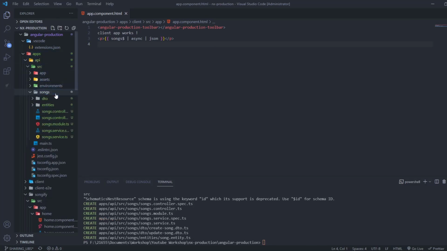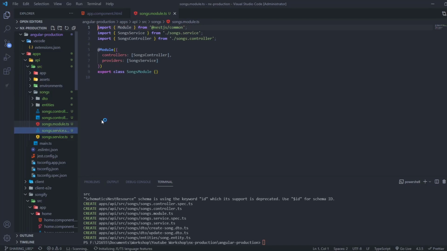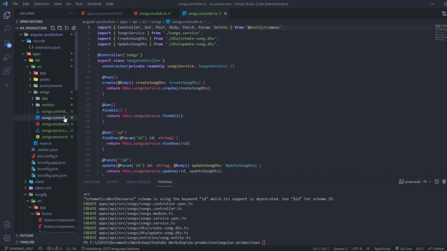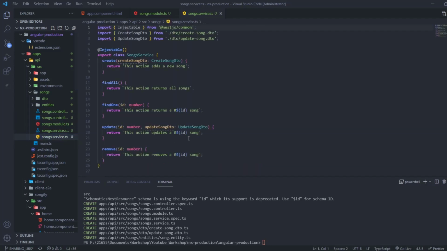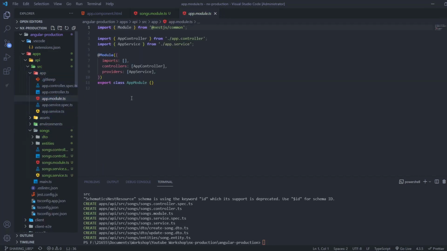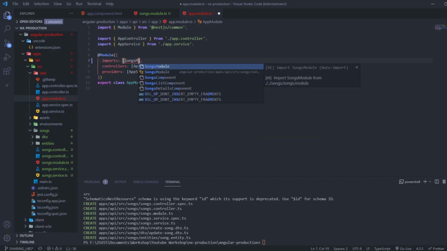In our API app, we have a songs folder, and within it we have our module, and we have a controller which contains all the endpoints. We have the get, post, etc., all the REST methods which route the verbs to these particular functions, which if you look in your service is doing some logic. So in a few seconds I was able to generate a full working CRUD API using the schematics inside Nx, which is very powerful.